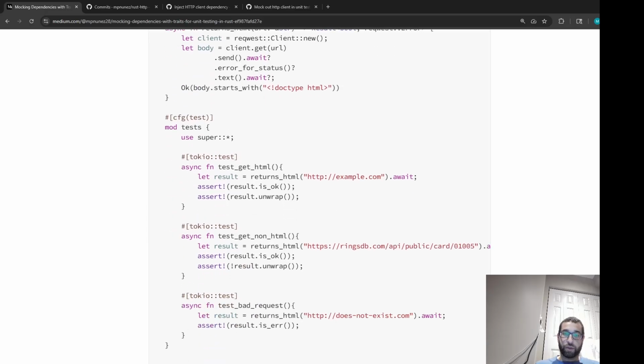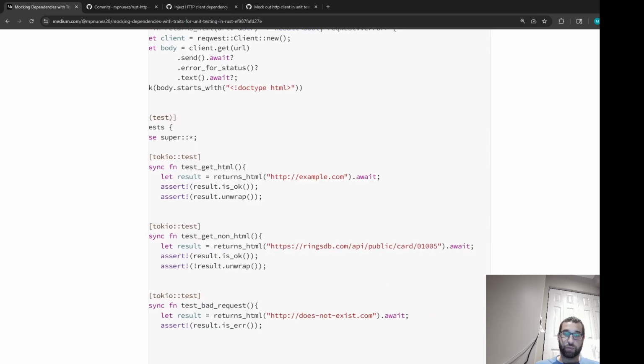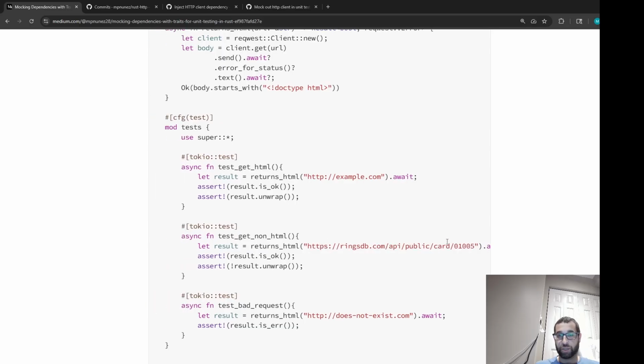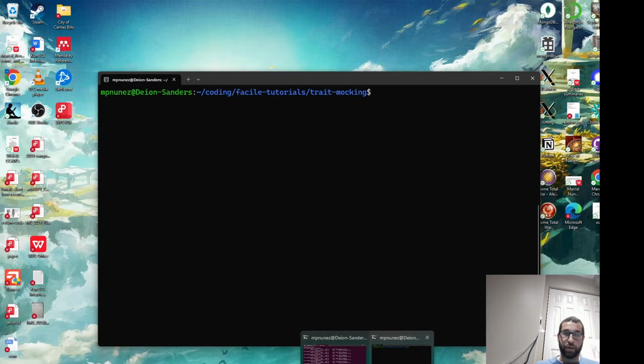We have 3 unit tests for this. The first is example.com, which should return true. Then we have this API endpoint, which should return false because it returns JSON. And our third test is a website that does not exist, and that should return an error because we can't get any response from there.